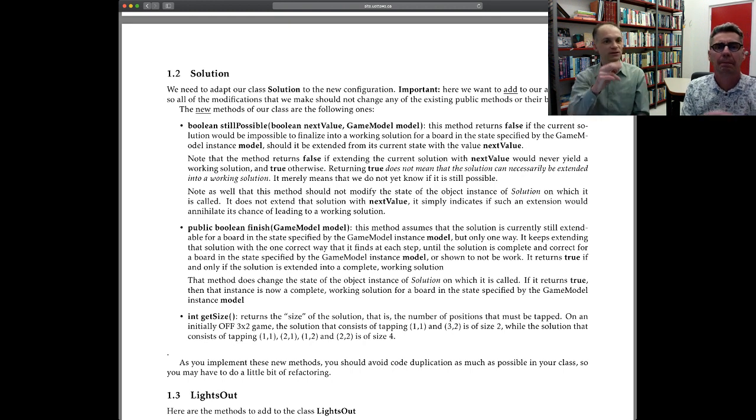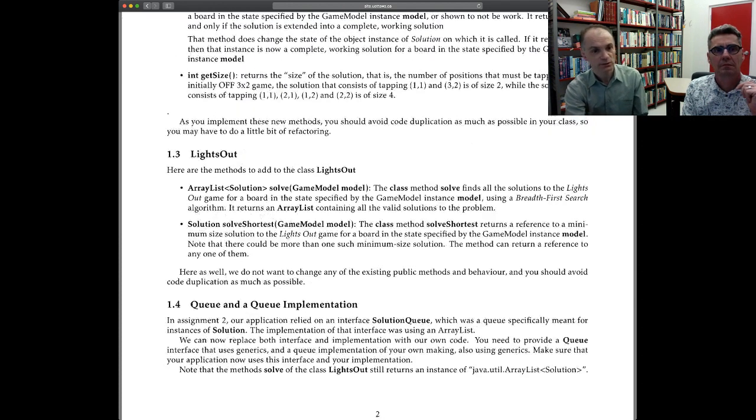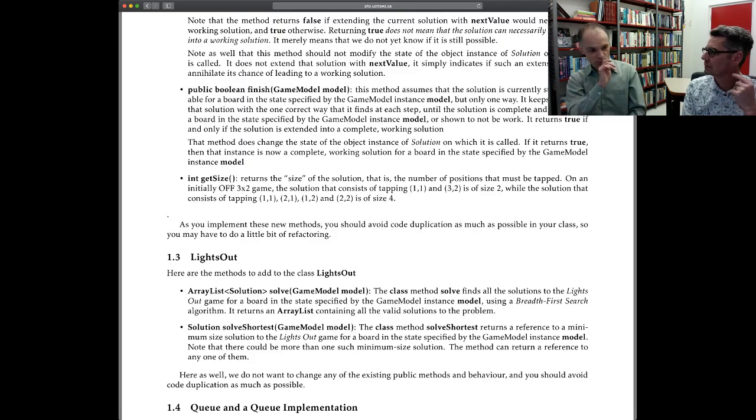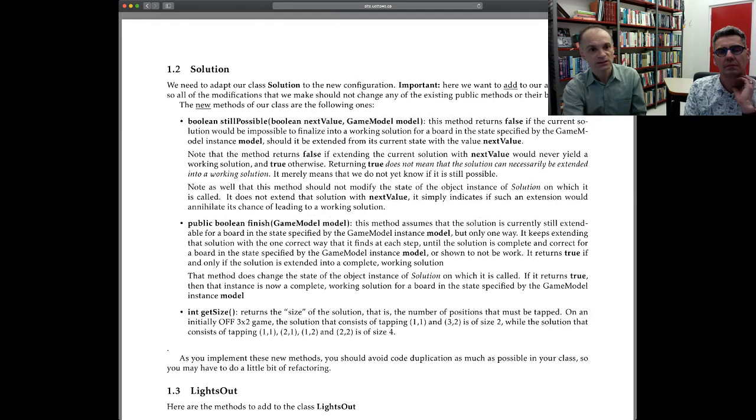Right. So what we have done here is we have identified those methods that are going to be impacted by that. And for all these methods, you need to provide a new version that will receive a model or a reference to a model as a parameter. Now, that is going to be, of course, solve for lights out, and still possible. What we ask you to do is to try to do that in a way that does not destroy what you had done before. So you already have a solve method that does not get any parameter. You already have a still possible that has just one parameter. We want you to keep that.